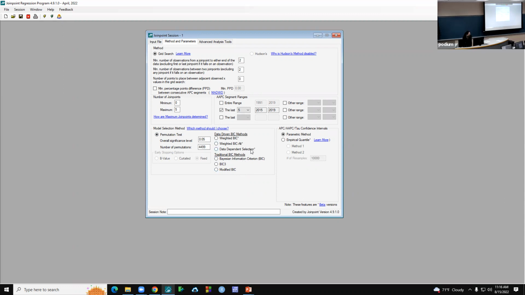Now, after this, they also developed new methods here. And you see that these three methods all have an asterisk here, right? That means they are still beta versions. They are still doing some tests, so it's not final yet. Here, this is a data-driven BIC method. Weighted BIC is the average of the BIC and BIC3 methods. And the data-dependent selection is based on the data. They do a pre-step, and then decide which one works better, BIC versus BIC3. So this is a new feature they added in this version.